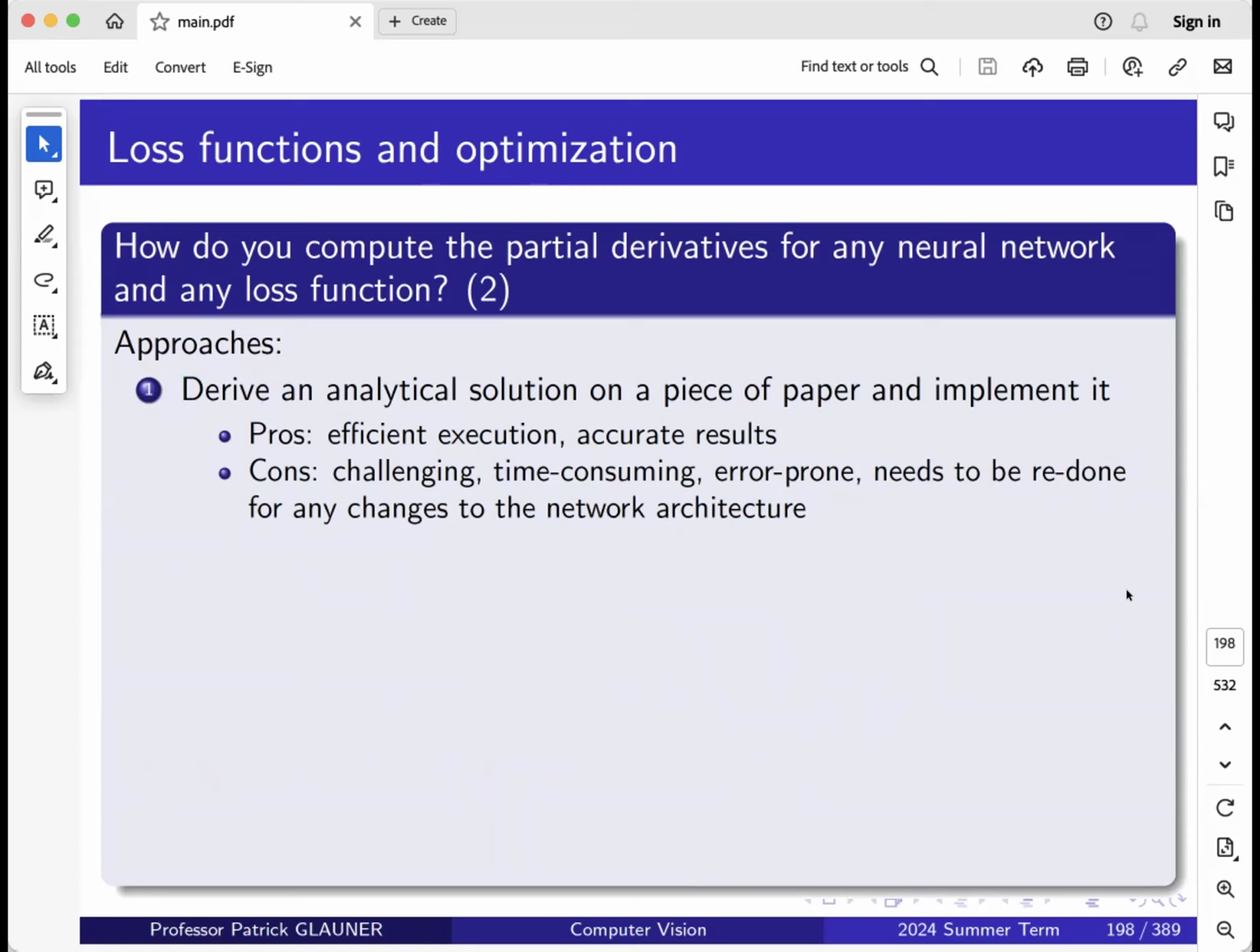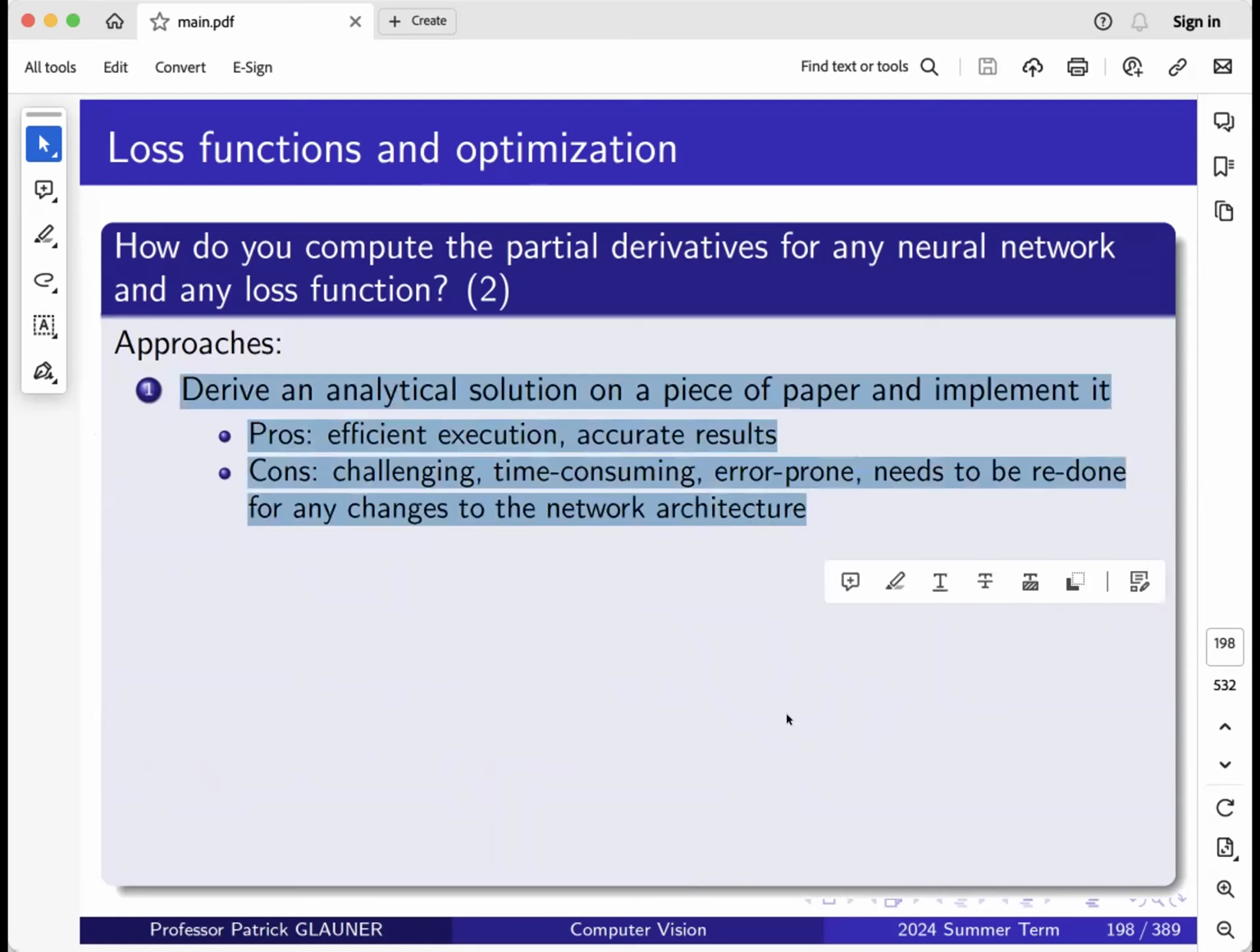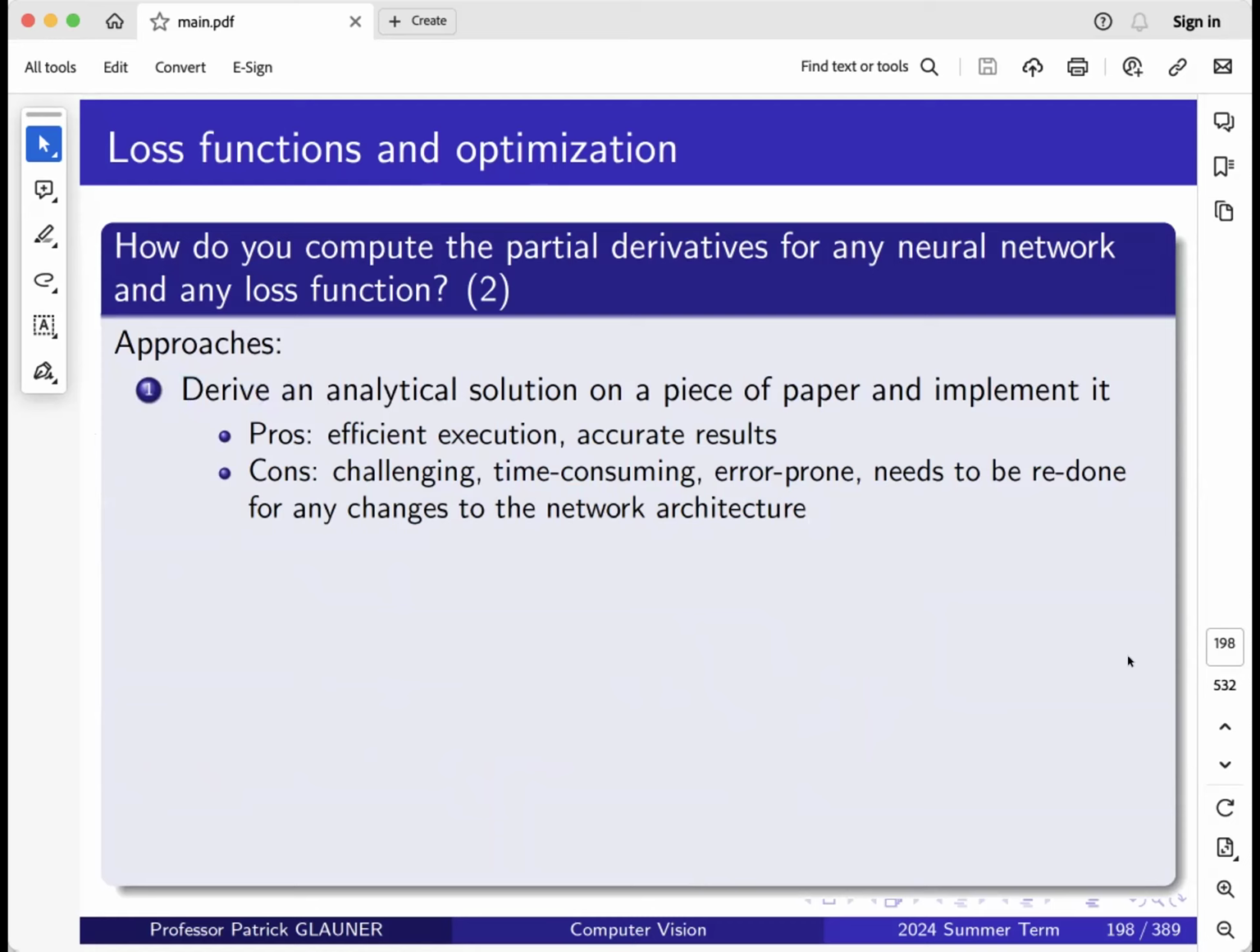And that's why it was also sort of a niche field, and it was quite difficult to train neural networks efficiently. So this is maybe not the approach we would be taking, but if you look at research papers from the 80s and 90s or even early 2000s, a lot of work was addressed on how to determine all these partial derivatives manually.